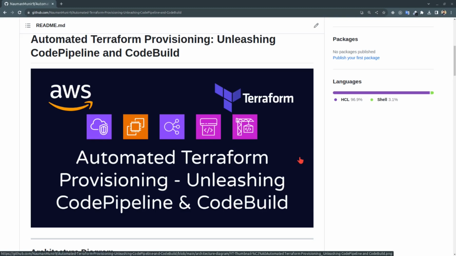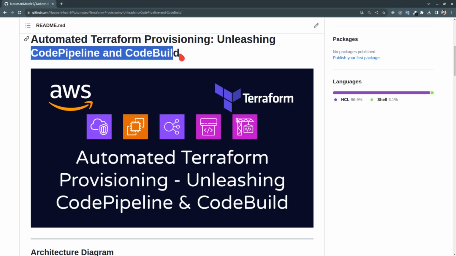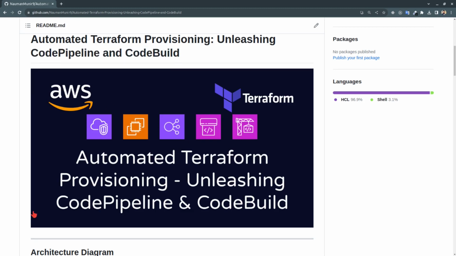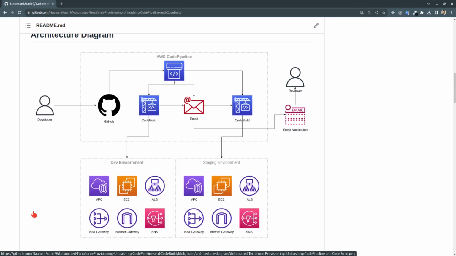Okay, so today we will be automating Terraform provisioning with CodePipeline and CodeBuild. This is the architecture diagram, where we will be uploading our Terraform manifest file on GitHub, and using CodePipeline we will be building a dev environment and a staging environment.